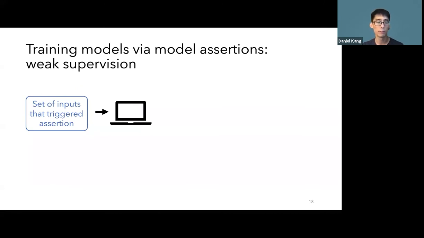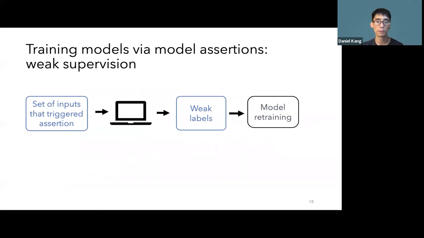In this method, given a set of inputs that trigger an assertion, we can use model assertions paired with corrective rules to generate weak labels and use these weak labels to retrain the model. Similarly to the active learning, using weak supervision is not a new idea, but this is a new method of generating weak labels, which can be used in conjunction with other forms of weak supervision.